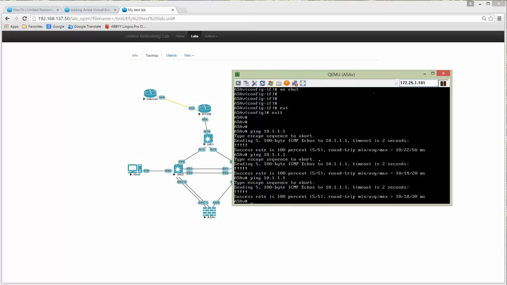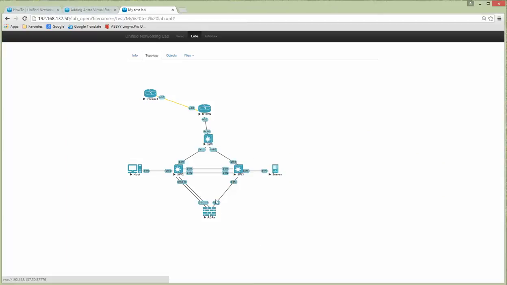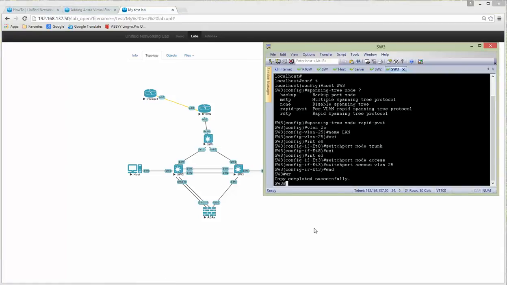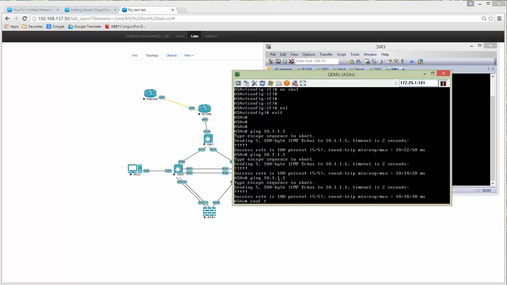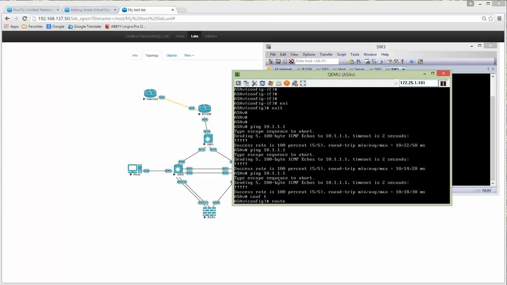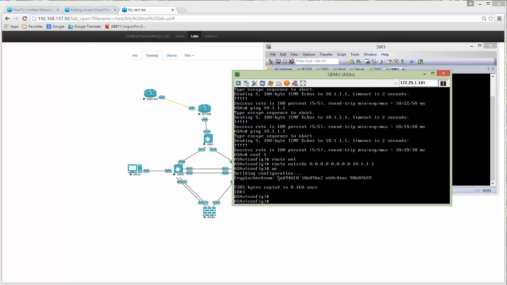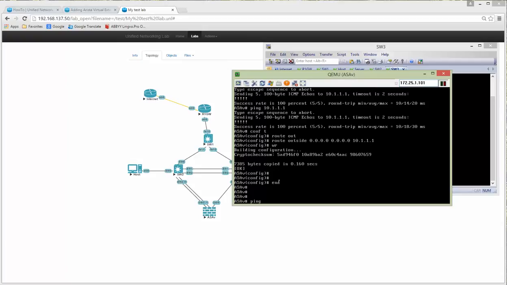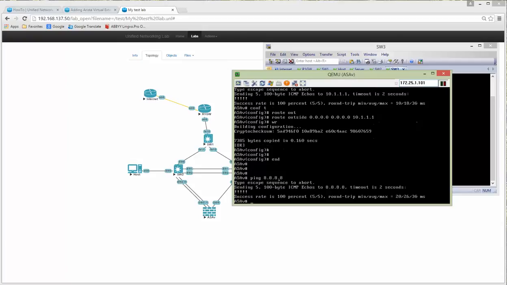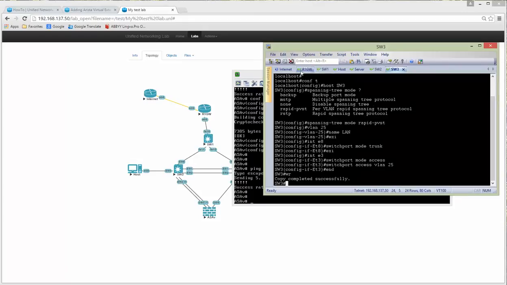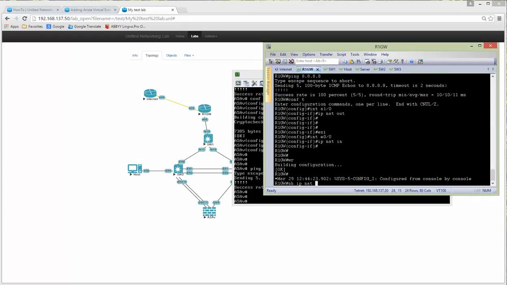Look at this. We are reachable now through the two switches. The ping is coming from the ASA, jumping to the Arista switch, jumping to switch 1, which is Dynamips, and jumping to our gateway. Let's do a static route now for the ASA. Conf t, route outside 0 0 10.1.1.1. Cool. And ping, let's try 8.8.8.8. Guys, everything works.